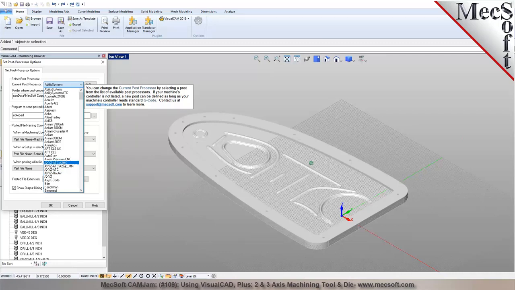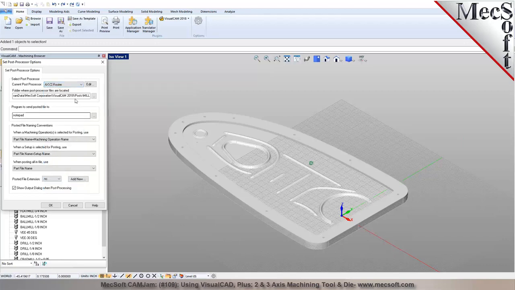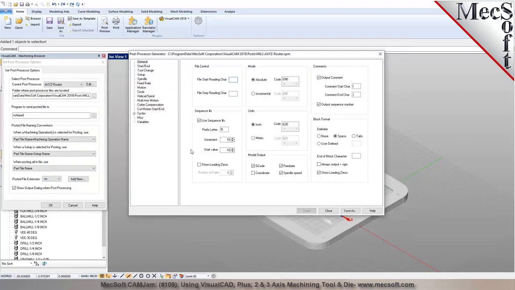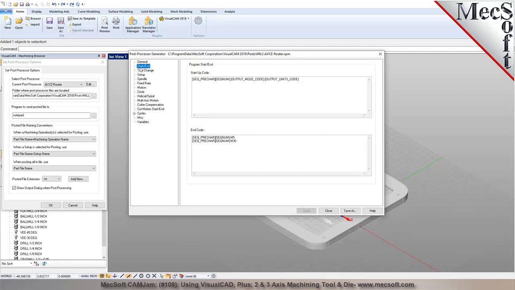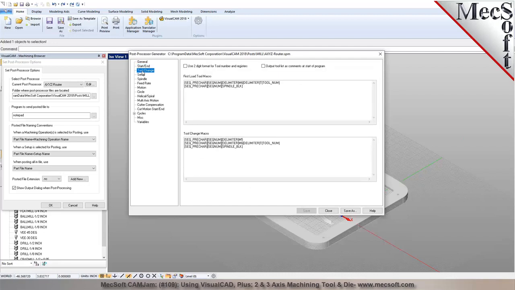If it's using the A2MC controller, you can pick that one. It's just a standard Axis router. You can select this. And all our posts are fully editable and customizable. We have a post generator interface that's included directly in the software. We can help you make any changes and edits. That's how we write new posts and customize them. So we will be able to support machines that read standard G and M codes or ISO G codes.